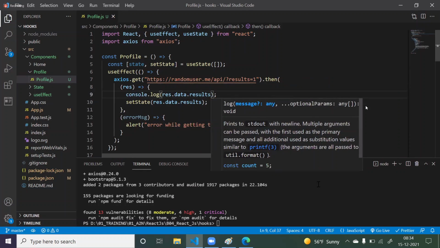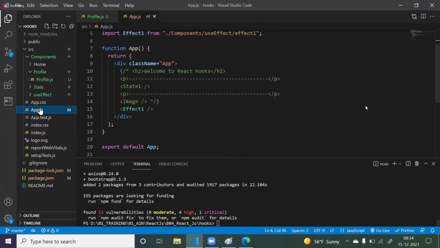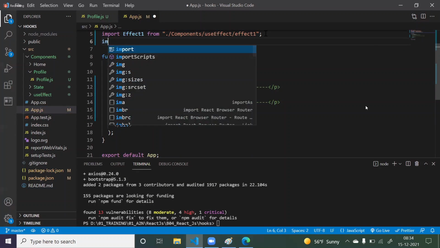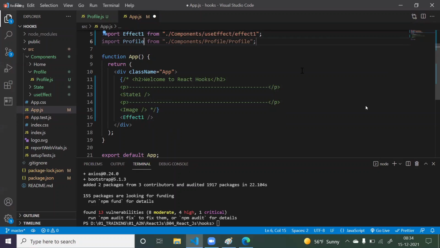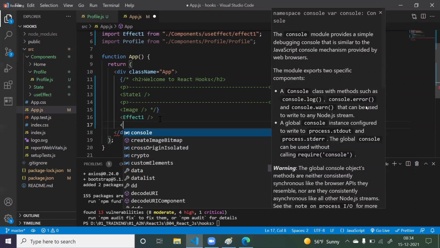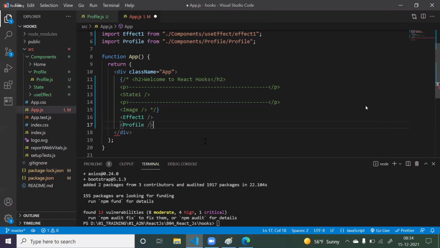Now let's save it. Now this component we have to keep in the app.js. So go and import here first. Import Profile. Now here, Profile. Save it. npm start.